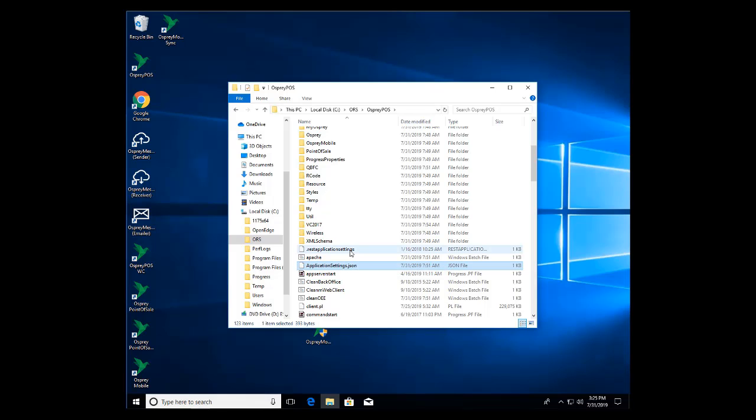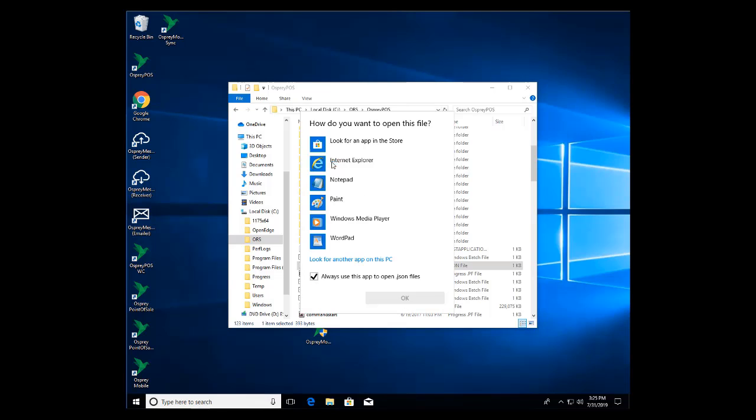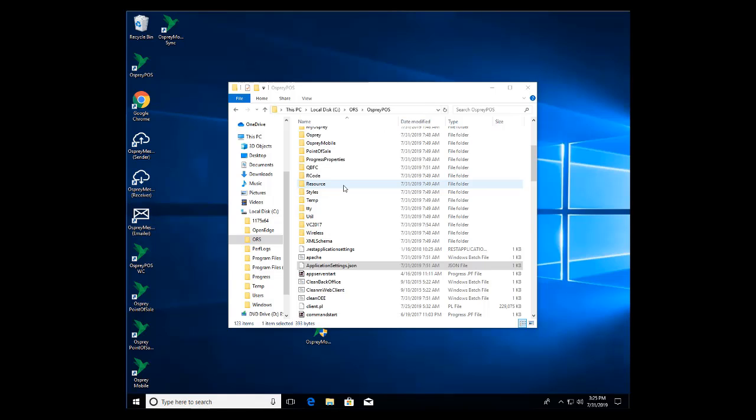I'm going to choose to use Notepad. You could use the text editor of your choice, although I would recommend avoiding something like Microsoft Word, as it may insert formatting characters that would cause issues with the JSON formatting.